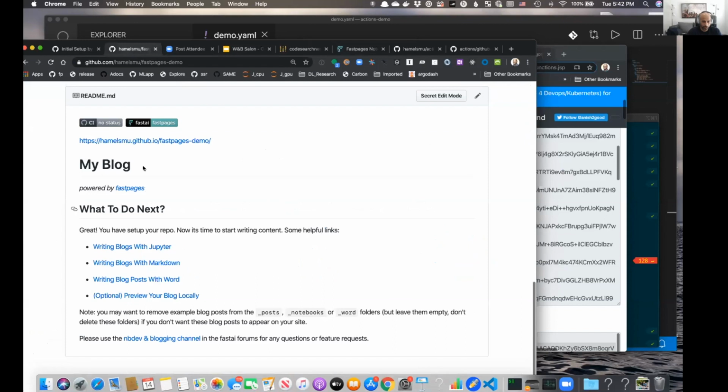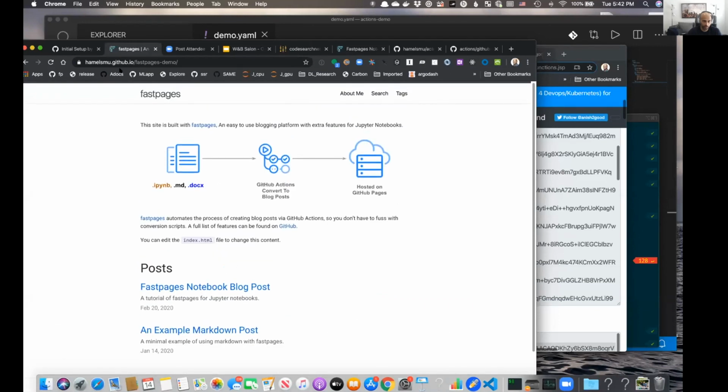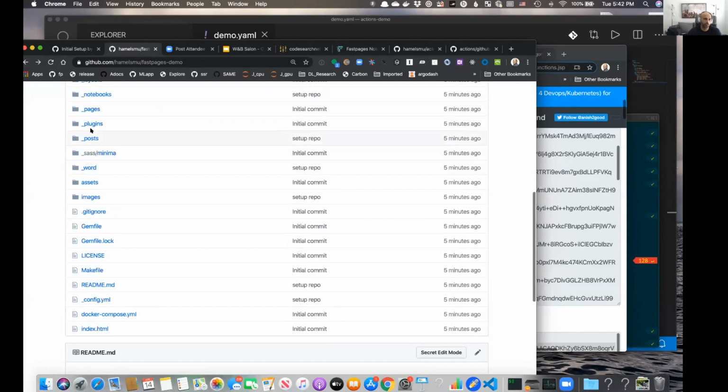So if I go back here, at some point, it should have worked. Let's see. And yeah, it does. So this is my site. This is the one I just created, Fast Pages demo. You can see now I have a GitHub page that's completely automated. And all you have to do is save a Jupyter notebook into this notebooks folder, and you can create a new page. Or you can delete ones if you don't like the demo pages.